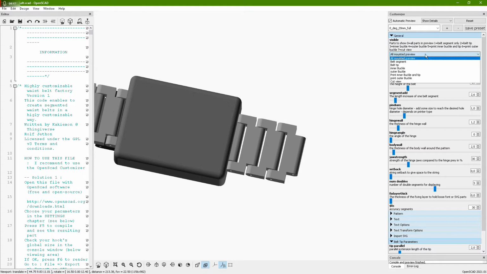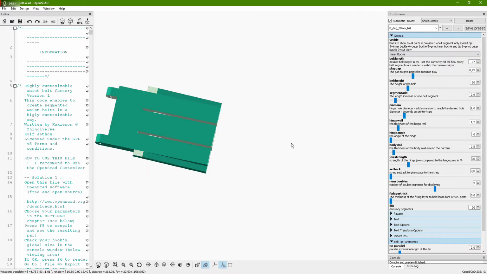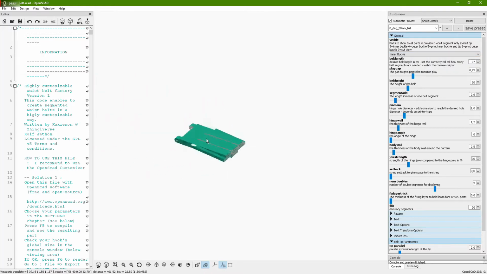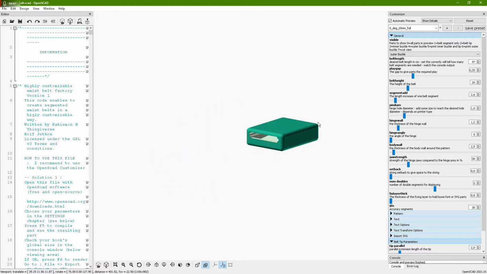But we're talking about the previews. So let's have a look at the next one. Now let's have a look at the inner buckle, because the inner buckle is an important part. You need that always at the end of the belt. You can see the outer buckle part, which is also a separate view. So if you focus on this one, and you want to change something here, you go to the outer buckle view.